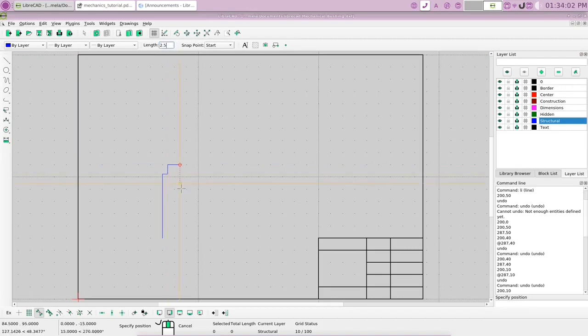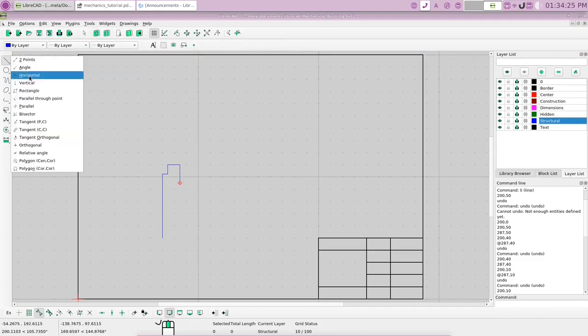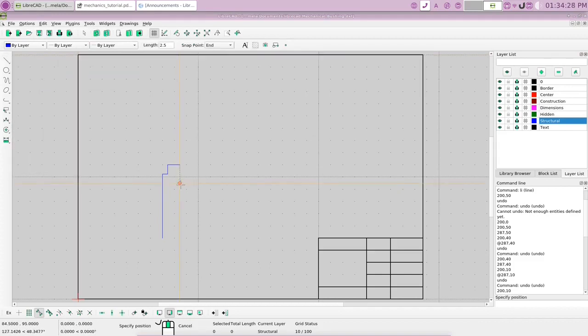And again, you can see that it's going the wrong way. So we could put negative 2.5, or we could just change to the end, and that will go the other way. You see that? Okay, so let's try that again. Horizontal, 2.5 on the end, and snap on that.